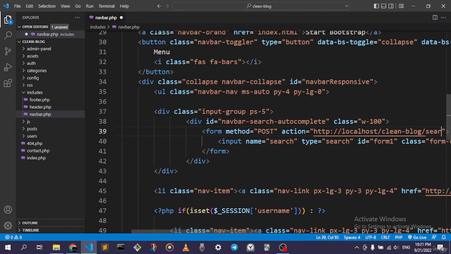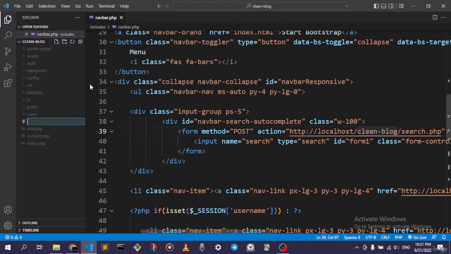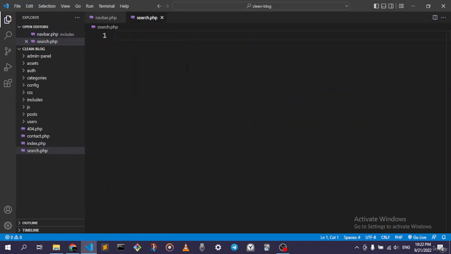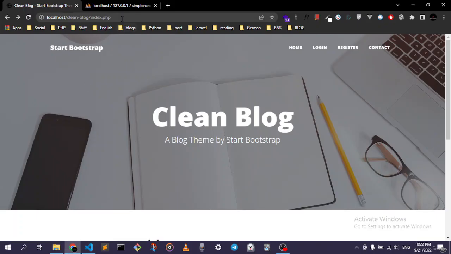We are going to create search.php, save this whole thing, and we're going to keep it in the root folder, in the clean-blog folder. So let's go ahead with search.php and do some kind of test. After the user clicks enter, and after he types something in the form, we need to go to this search.php file. So let's see if something is wrong or not.